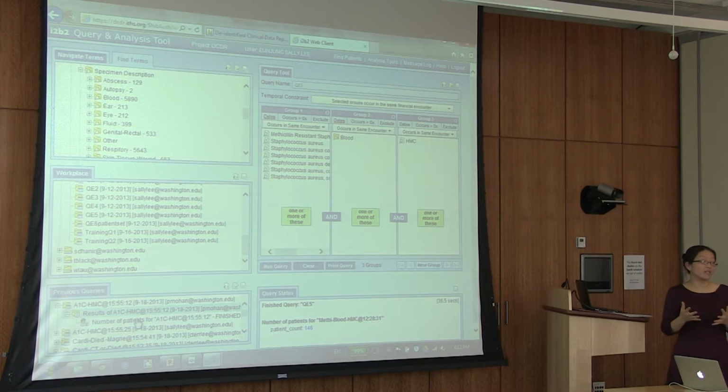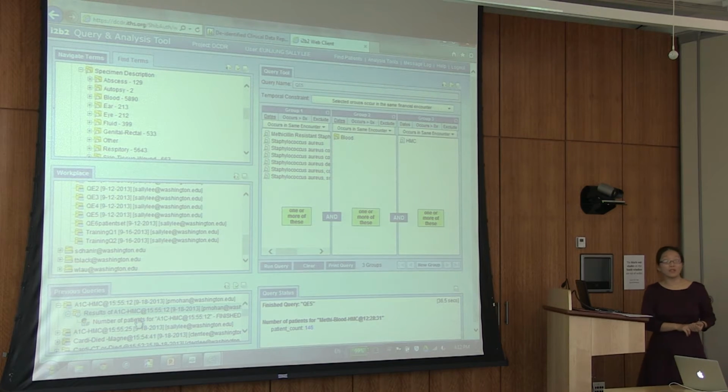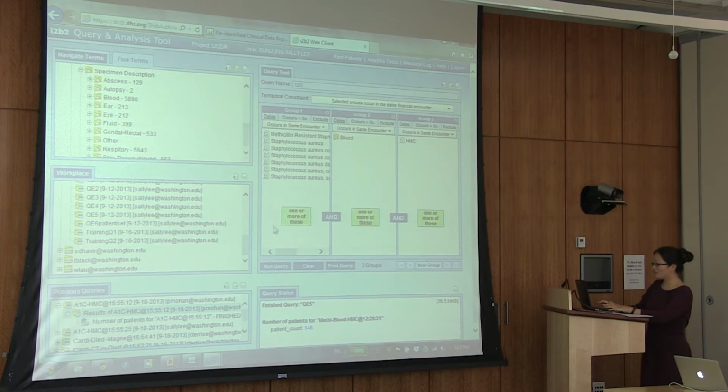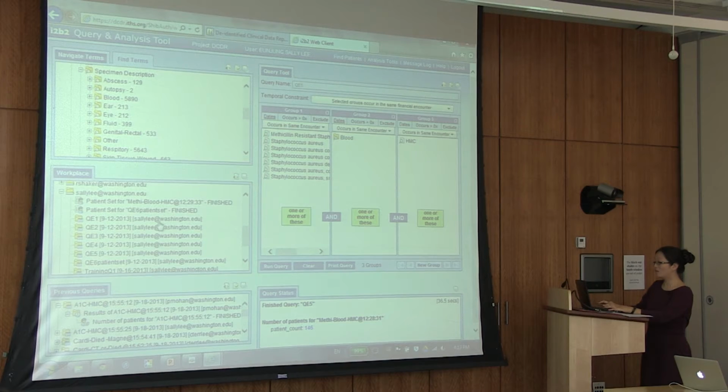And sometimes you want to save that. I have saved 2 patient sets, and these cannot be large. You want to keep it to about a couple hundred maximum, or maybe a few hundred. Once you save the patient set, and I've saved it here, it will look like patient set for your query.